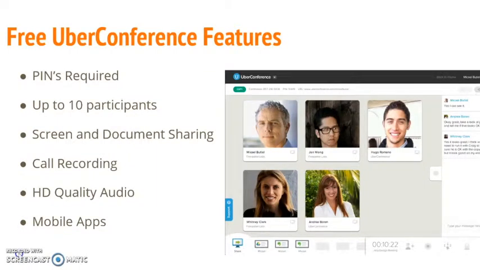Here are the features of the free Uber Conference. Pins are required to connect. You can have up to 10 participants. You're able to share your screen as well as documents. You can record the calls. All audio is in feed, and then there are mobile apps that are offered.